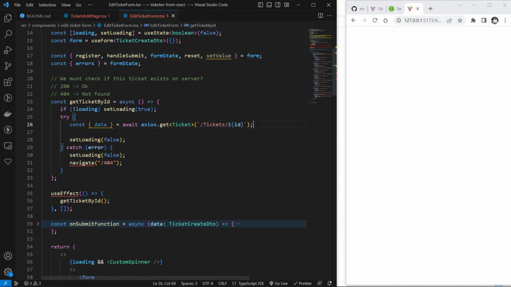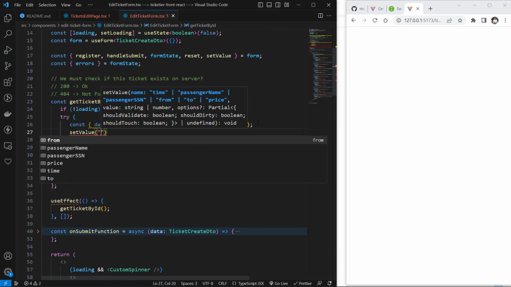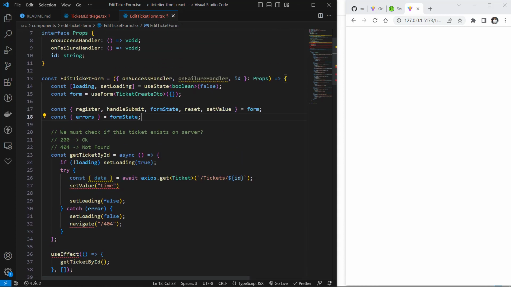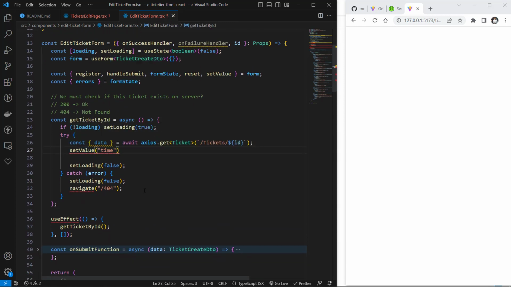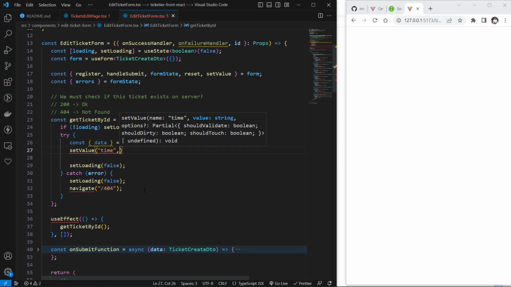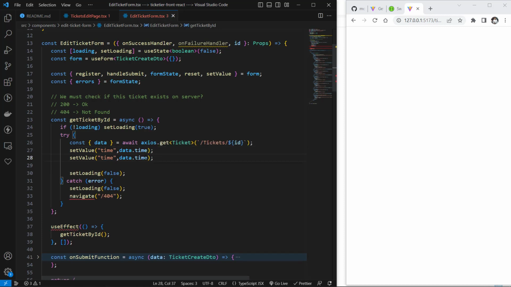That's so good. So after receiving this data, I say set value of, and you can see that I have access to all of them. They are recognized automatically because here in the form, we are using this type. So you can see that TypeScript is a better choice than JavaScript. So for time, it asks, what is your data? I say, it is the data dot time. After that, let's copy this and change them. So I double click time and I press Ctrl D. This will select all of them. So after that, I can use passenger name. You can see that it is changed quickly.